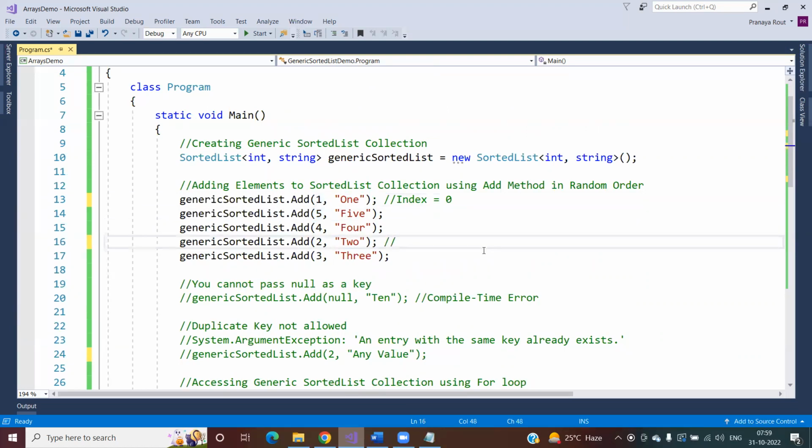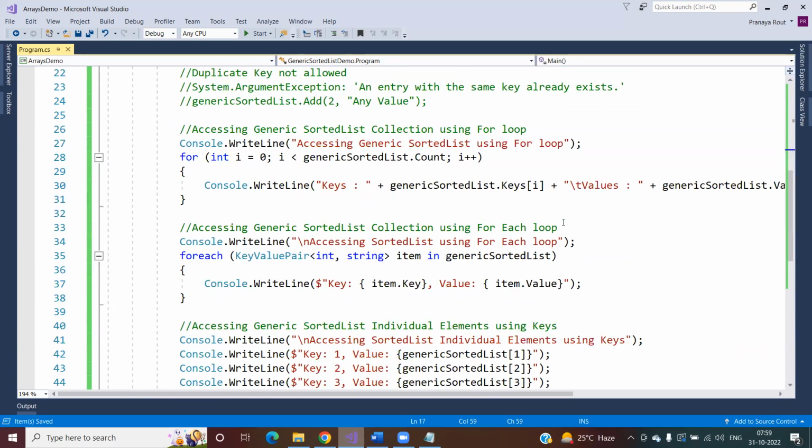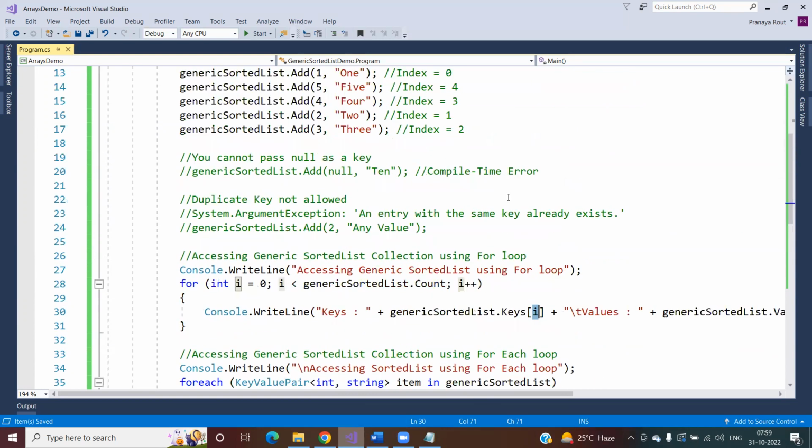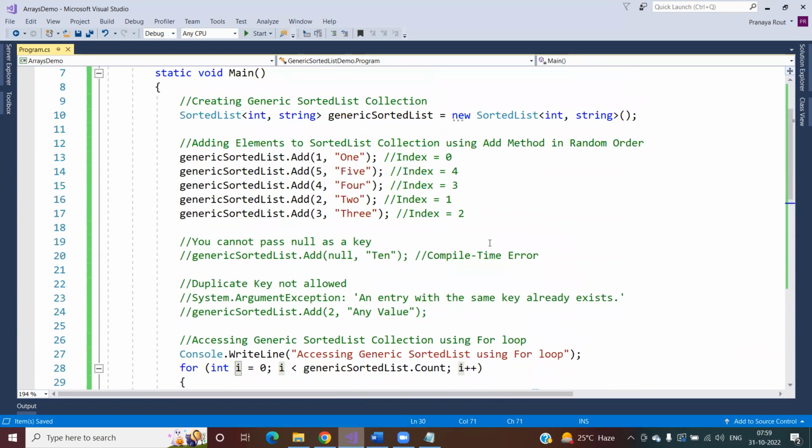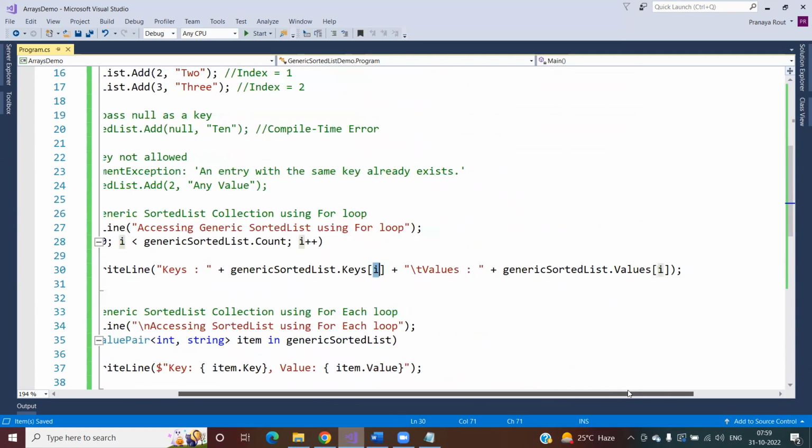The second, index 1, is going to be this one, right? And index position 2 is going to be this one. Index position 3 is going to be this one, and index position 4 is going to be this one. So in this case, I just want to get the index position 0 key, and it will return me 1. And if you want to get the value, you have to use the Values property.